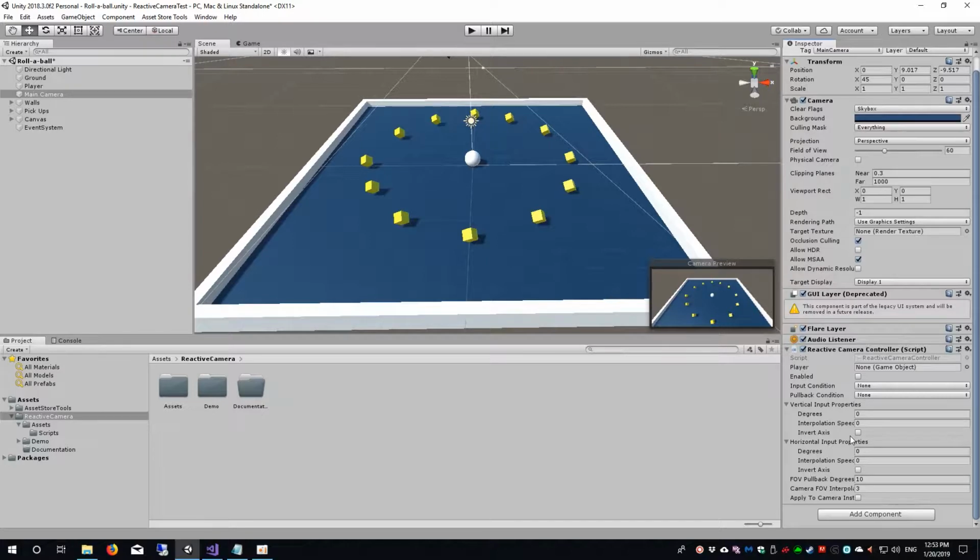Now, we have a few properties here, so let me go over them real quickly, and you'll see what each one does when we go into the game. The enable property simply indicates whether the reactive functionality is on or off. So if at some point you don't want to have this functionality, you can toggle this off, even at runtime. The input condition dictates when to apply the panning and tilting effect, under which type of input the effect should be applied. So whenever there's a vertical axis input or a horizontal axis input or any of the above, you can set this as you like.